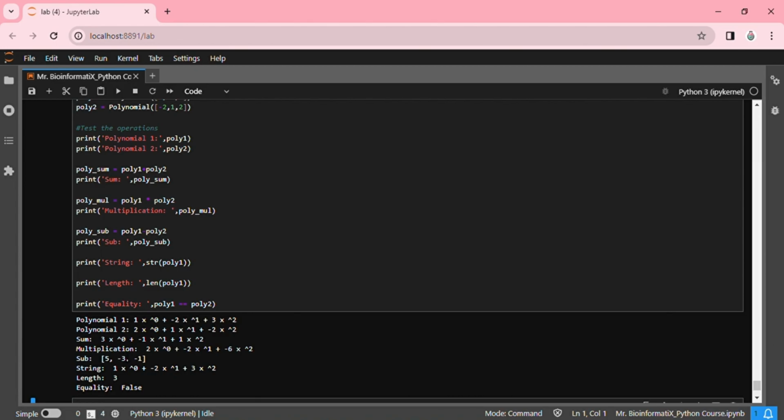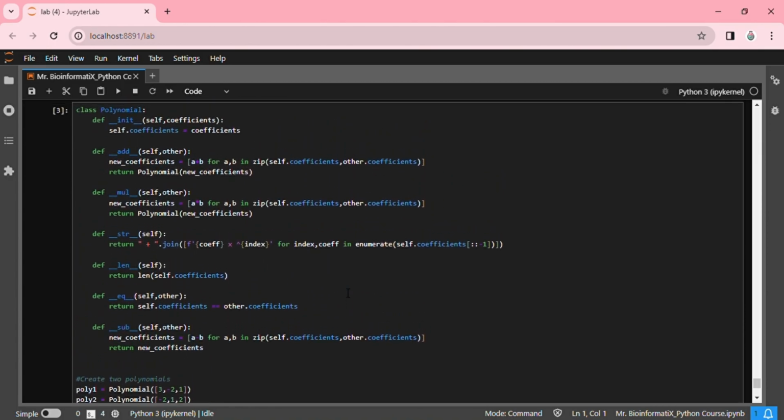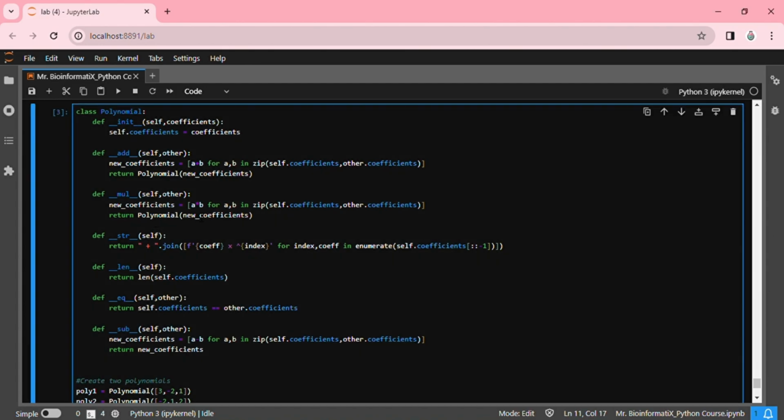But while for multiplication and sum, we got these equations. Certainly, when we use the polynomial constructor inside the add and the mul methods here, polynomial of new coefficients in mul, and for addition also polynomial of new coefficients, it ensures that the result is returned as a new polynomial object. This is consistent with how these operations should behave for polynomial equations.